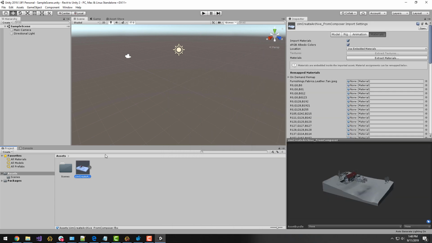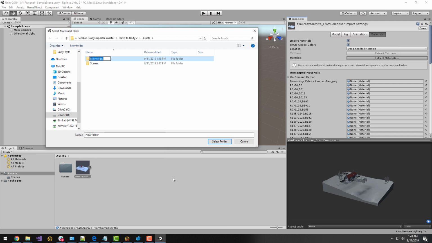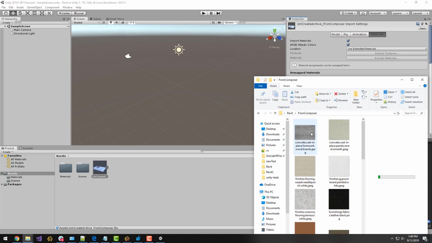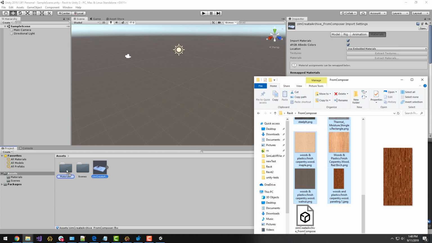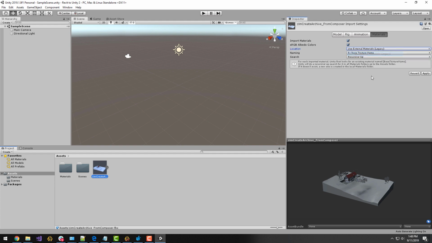Click on Extract Materials and extract to the new folder, named New Folder Materials. Select all textures and drop them on the new materials folder. Change location to use external materials and hit apply.